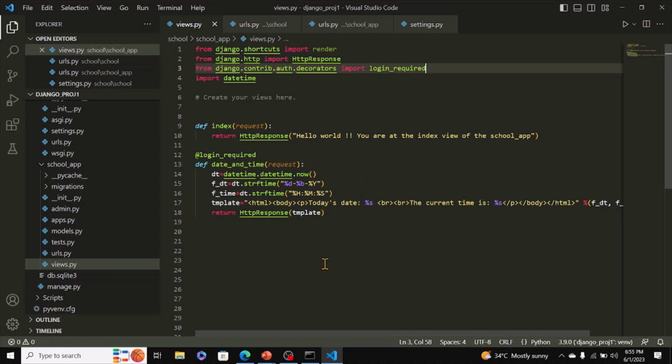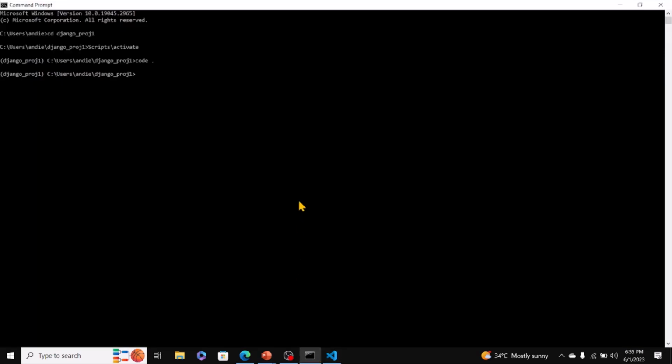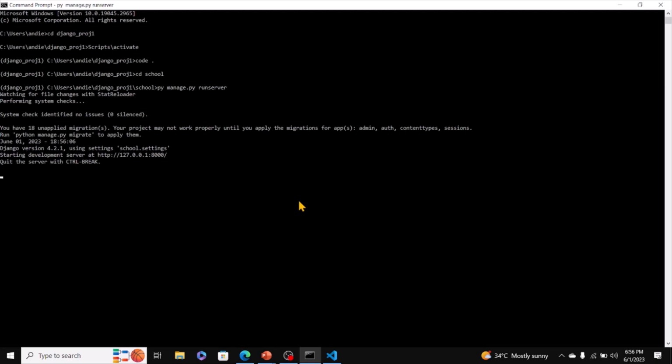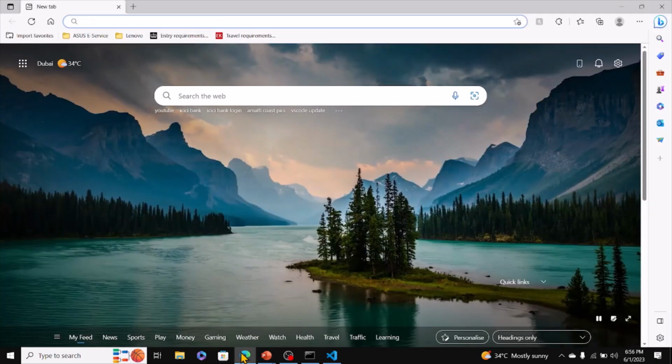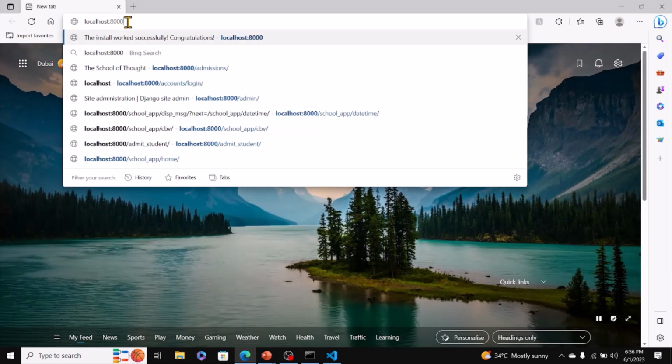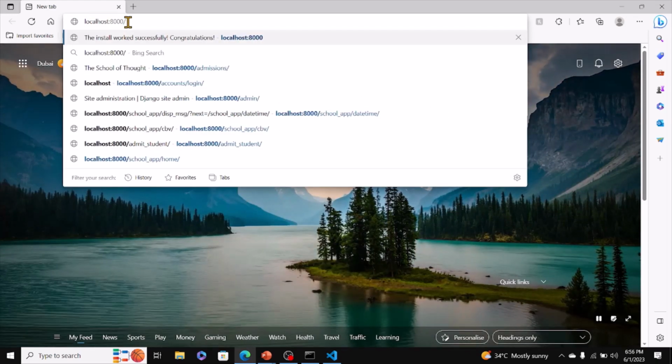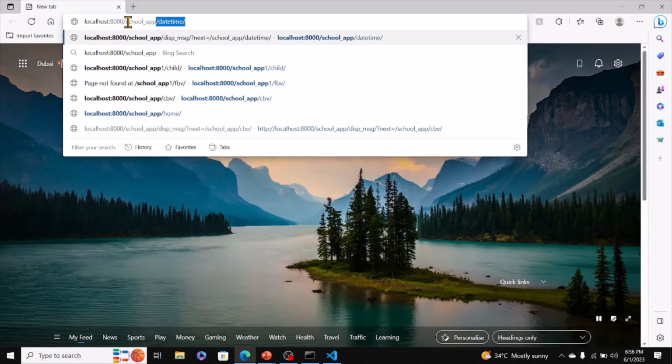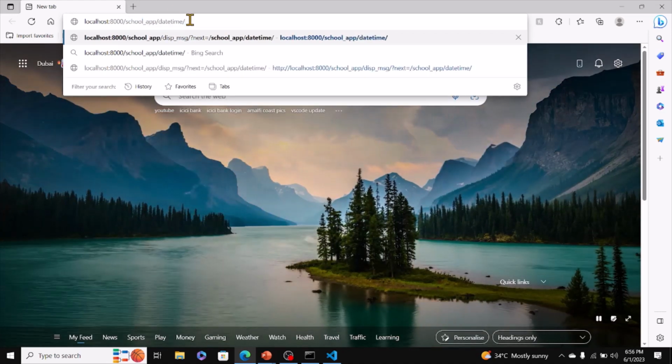But to do that, of course, we need to start the development server. So change directory to your container folder. Type in py manage.py runserver. Right, this will start the development server. And now we can go to our browser and type in there localhost:8000/our app name/datetime. Press enter.